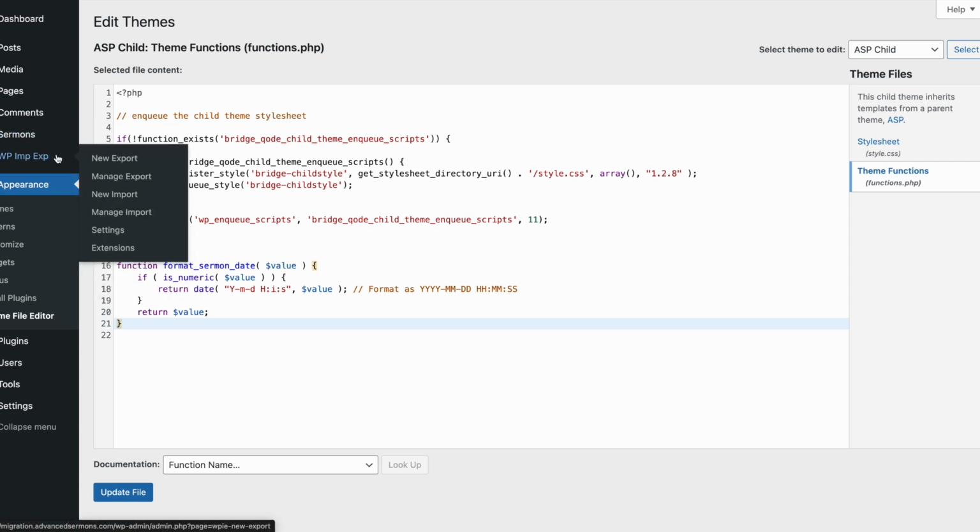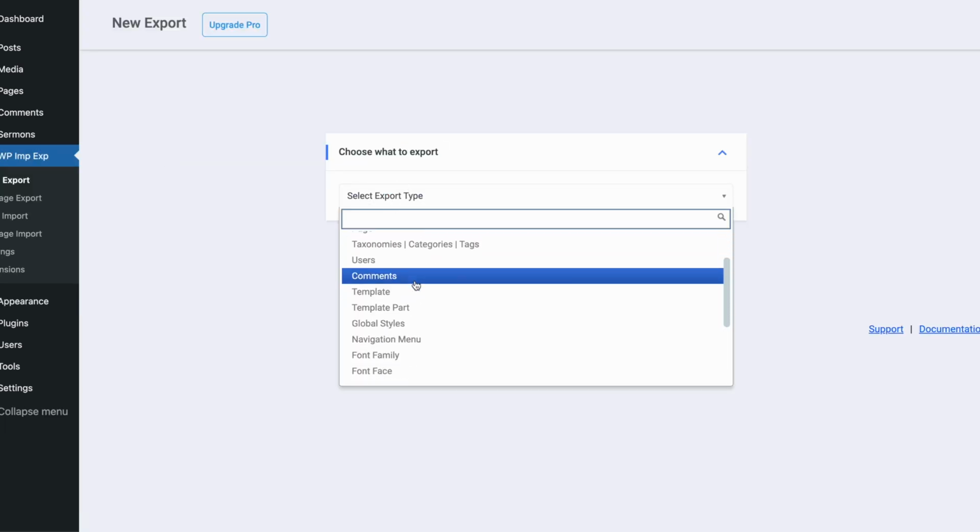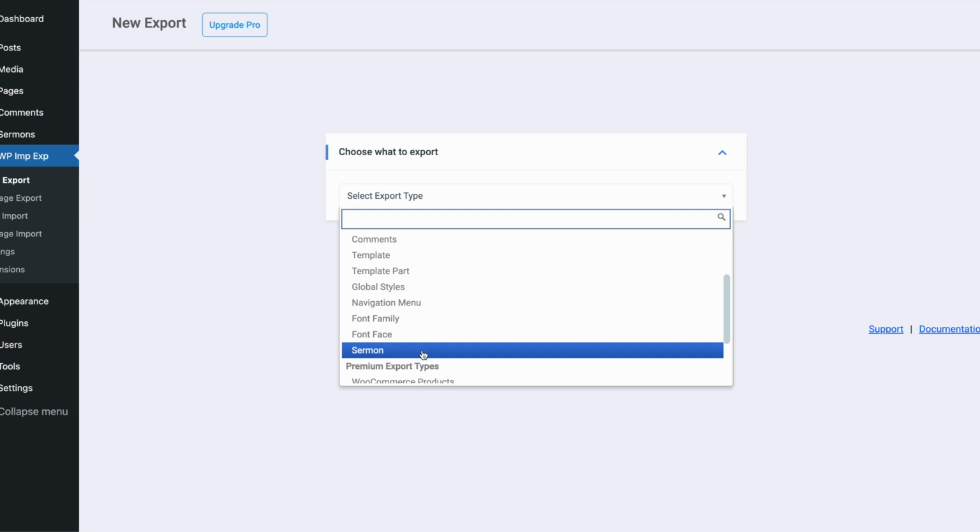To do this, we're going to go to WP Import Export, select New Export, and then simply select the post type sermons. If you do have Advanced Sermons already installed, there's going to be two sermon post types displayed here. I recommend just temporarily deactivating Advanced Sermons so it only displays the single post type. That way there's no confusion of exporting the wrong data.